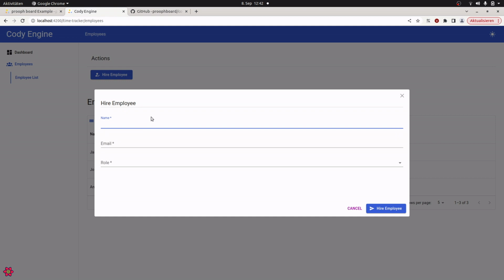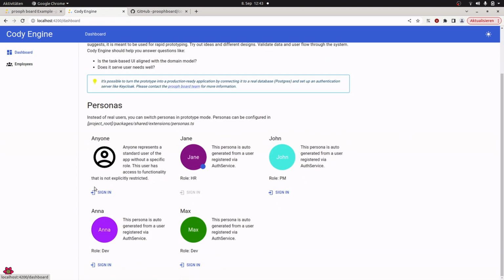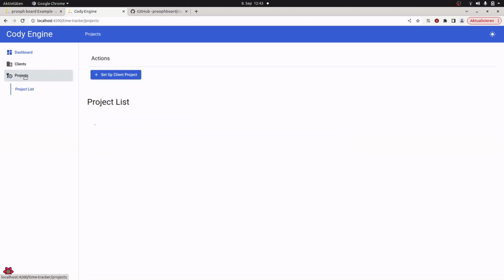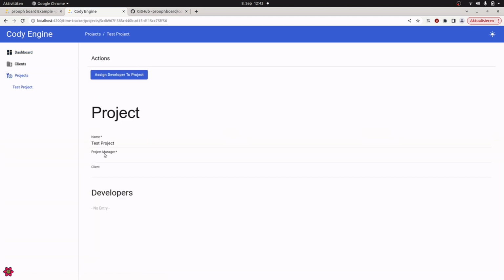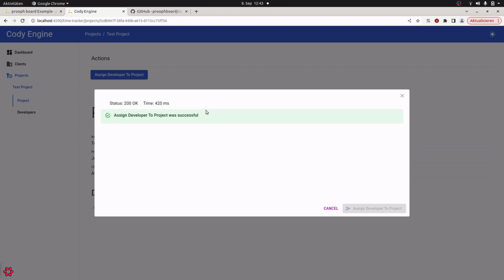And also Max who is also a developer. Both should also be available as personas on the dashboard. And we sign in as John again, as the project manager. Then go to the project. And here we can assign our 2 developers to the project.